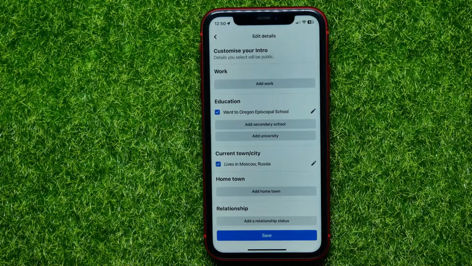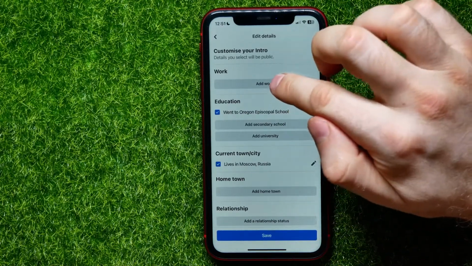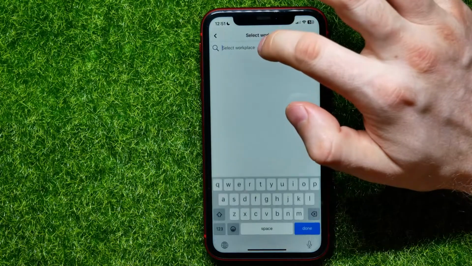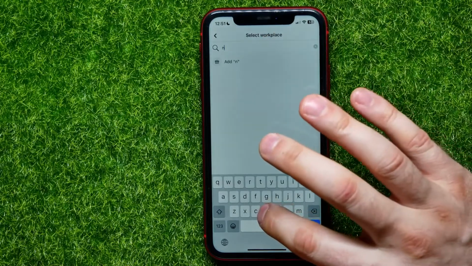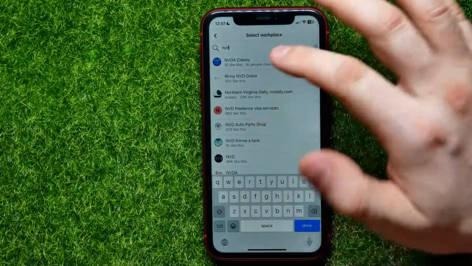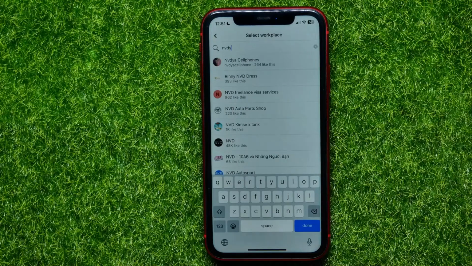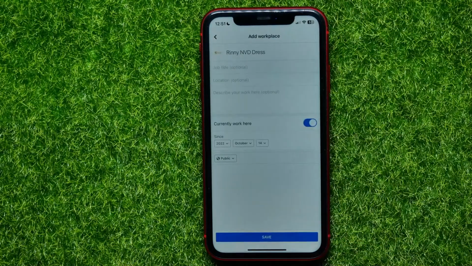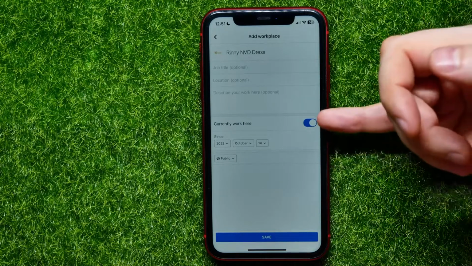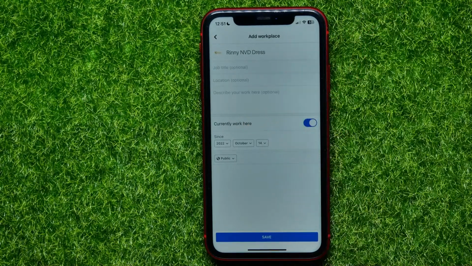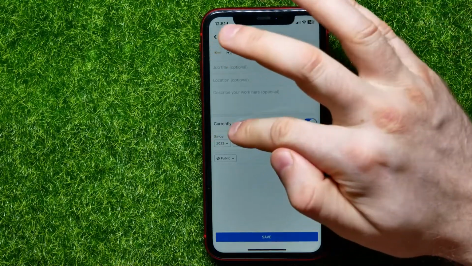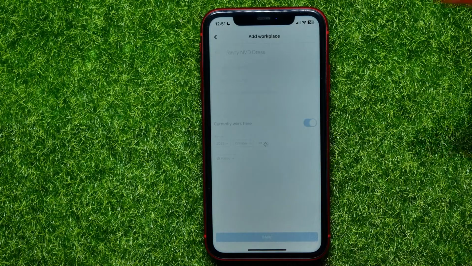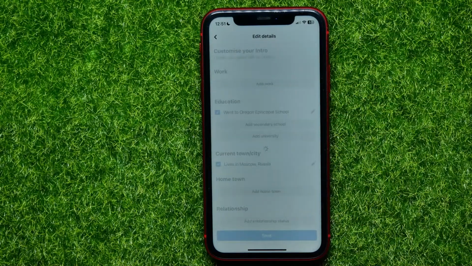And now in order to add a workplace to your profile, just hit at Add Work, and here tap at Workplace Name and just start typing your workplace name and then just select some from suggested. Also here you can left check mark currently work here, and also you can set since what time you work at that place and then just hit on save to save that changes.